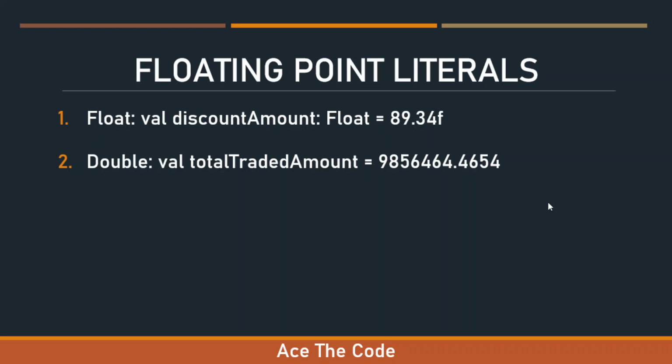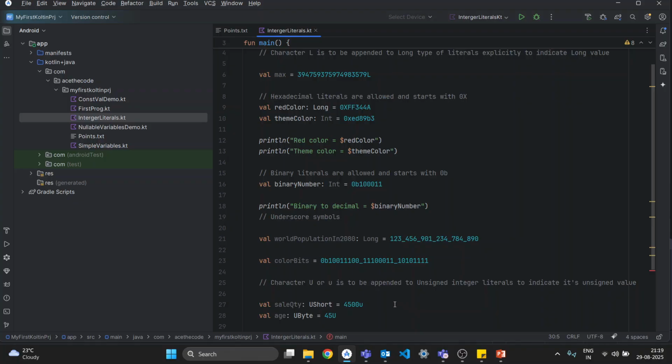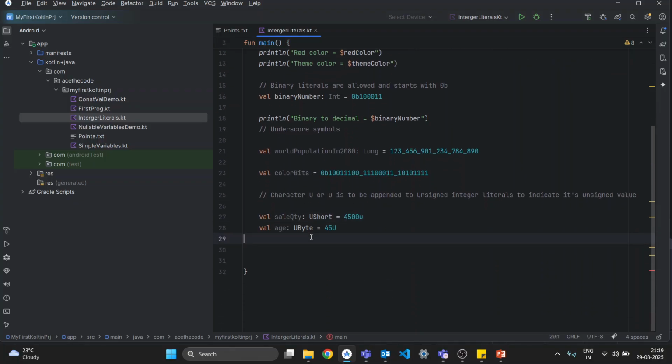All right, so let's try to understand it using Android Studio. So here I'm going to write float and double literals. So first point is float should end with character.